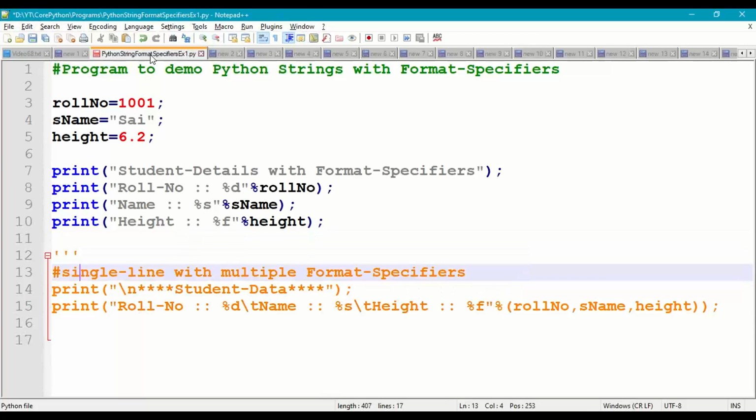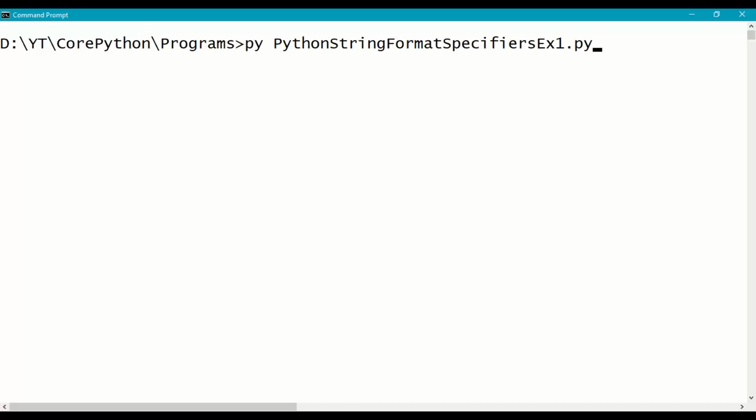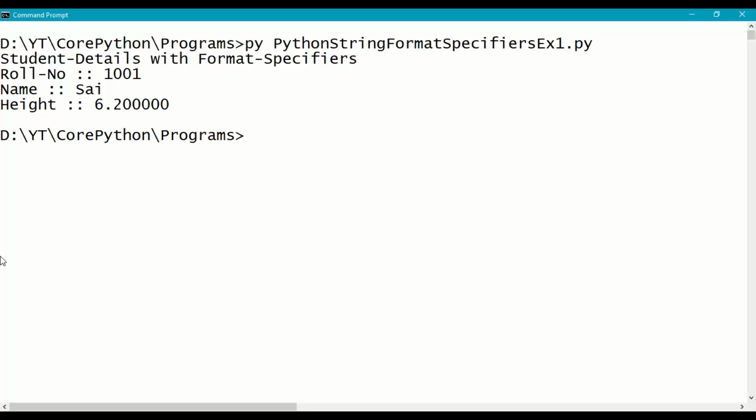So let us execute till here. Save the program in your working directory. Come to the command prompt where you have saved the program and then run it: python string_format_specifiers_example1.py. So roll number 1001, name Sai, height 6.2.